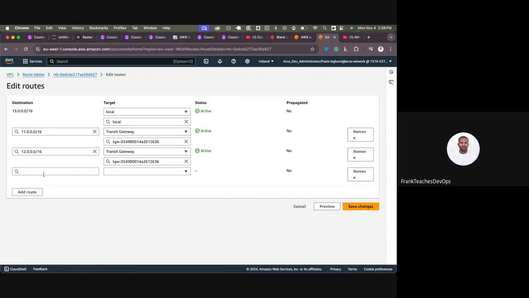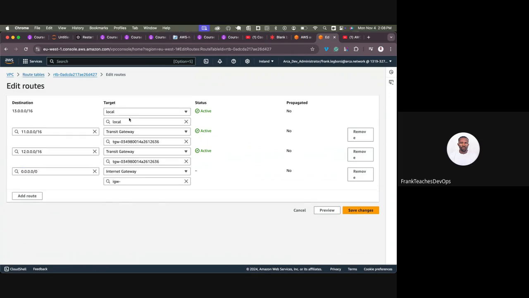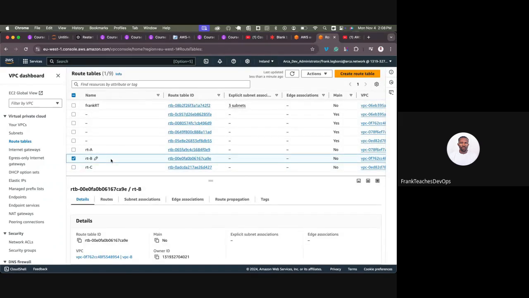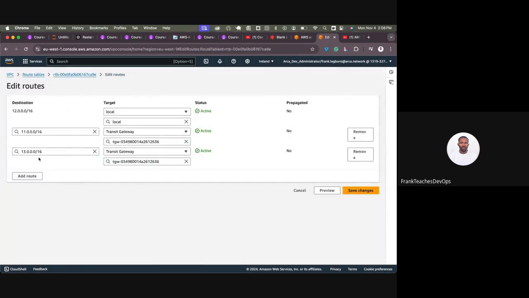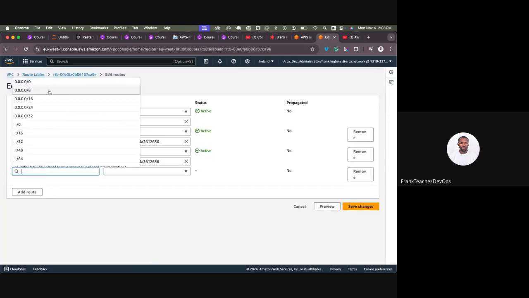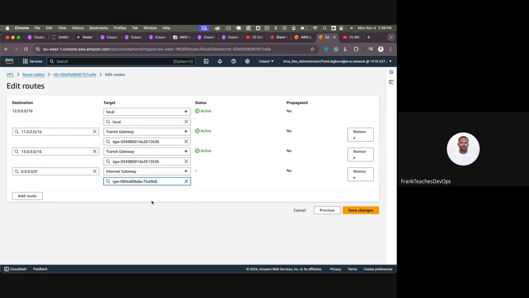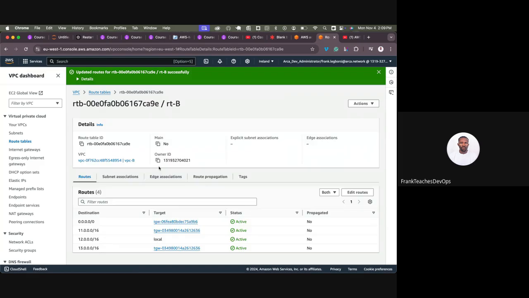I'm going to add my internet gateway, internet gateway C. This is for Route Table C. Save changes. So what I'm doing is giving internet access. But we don't need internet access for these guys to communicate with each other. They communicate on their private IP addresses. Route Table B, go to routes, edit routes, add a route, then the internet gateway, and save.